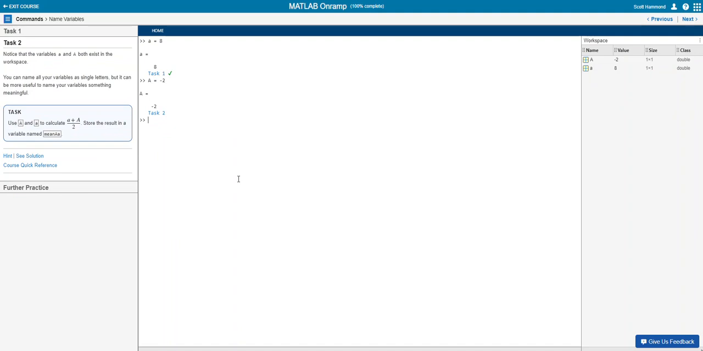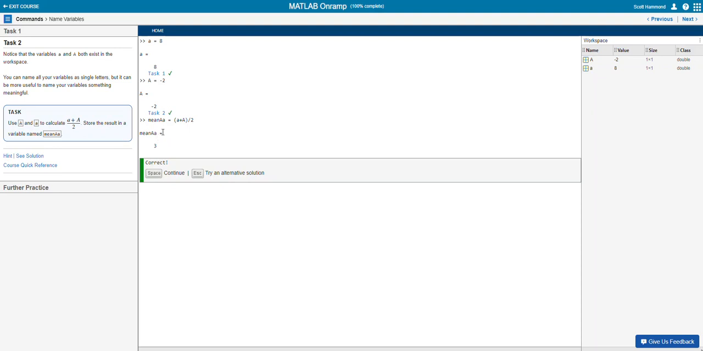Now, I can say mean of AA equals, and I'm going to use parentheses to make sure everything happens the way that I want it to happen mathematically. So I'm saying A plus A divided by 2. I just ensure that everything's happening the way that it's supposed to happen. And I hit enter. Yep, you're good. And then it populates that value in our workspace.